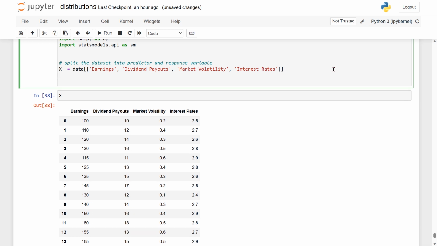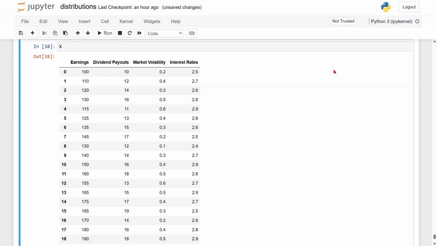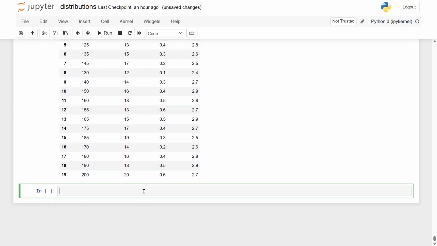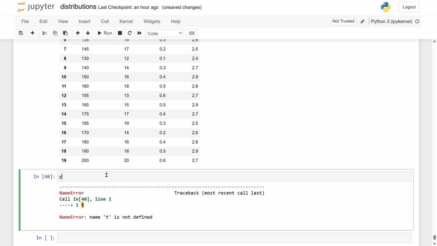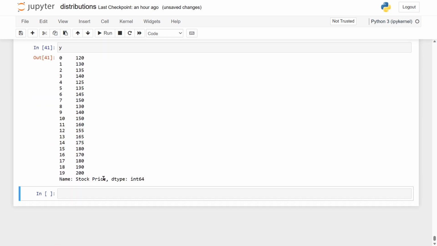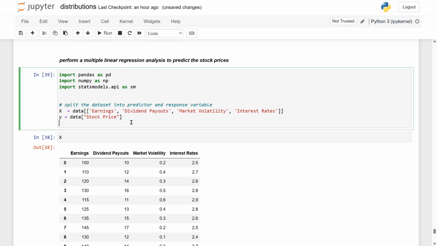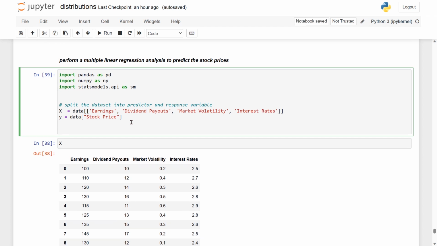Okay, so now it's time for the dependent variable or response, so data of stock price. If you want to cross check, let me do that. And here it is. Got it? Stock price. Done. So the data has been split into predictor and response. X is the predictor, and the response variable is Y.